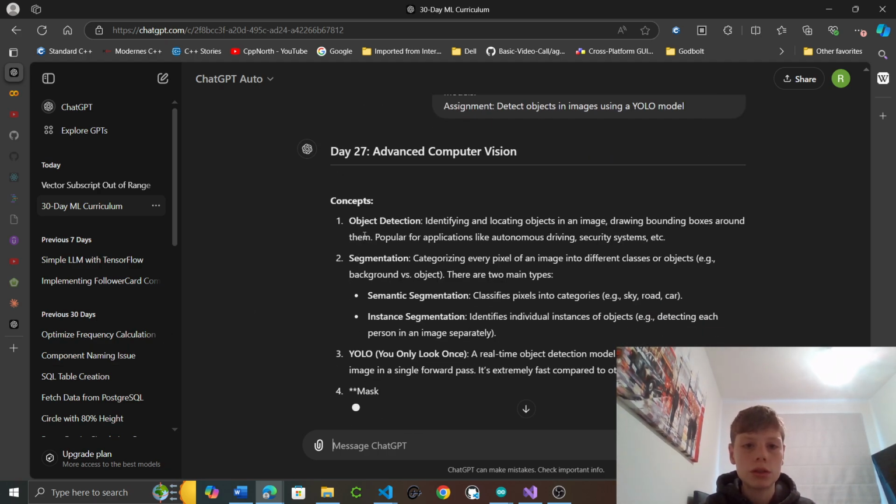Okay, advanced computer vision. Concepts: object detection, identifying and locating objects in an image, drawing bounding boxes around them. Popular for applications like autonomous driving, security systems, etc. Segmentation, categorizing every pixel of an image into different classes or objects, e.g. background versus object. There are two main types. Semantic segmentation classifies pixels into categories: sky, road, or car. Instance segmentation identifies individual instances of objects, detecting each person in an image separately. YOLO, you only look once, a real-time object detection model that processes the entire image in a single forward pass. It's extremely fast compared to other detection models.